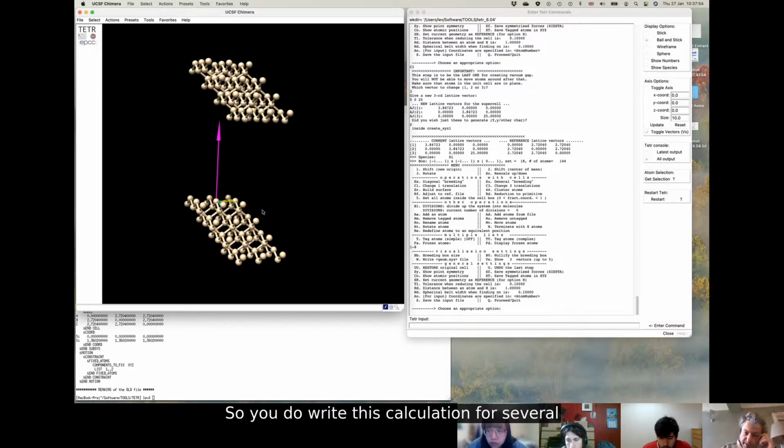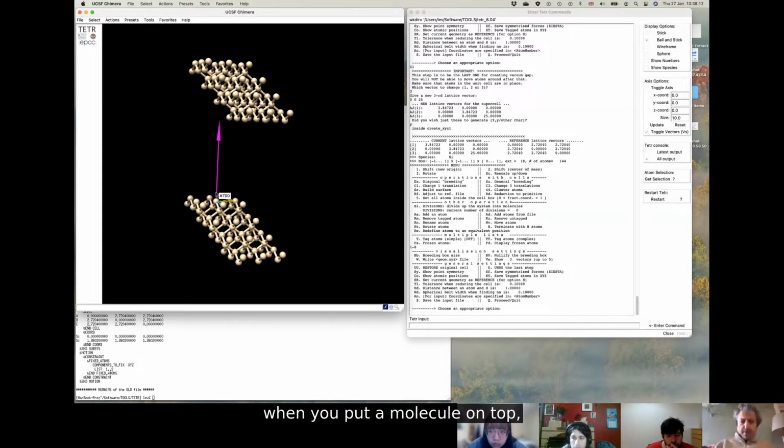So you run this calculation for several values of this third lattice vector, and you check when the energy stops changing, and that would be your point. At that point, your lattice vectors, when you put a molecule on top, you probably need to increase the gap still, unless you have the gap big enough from the very beginning.